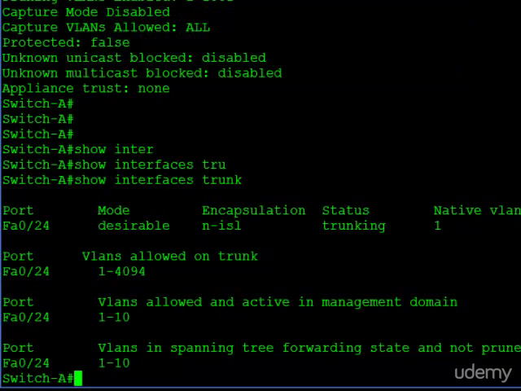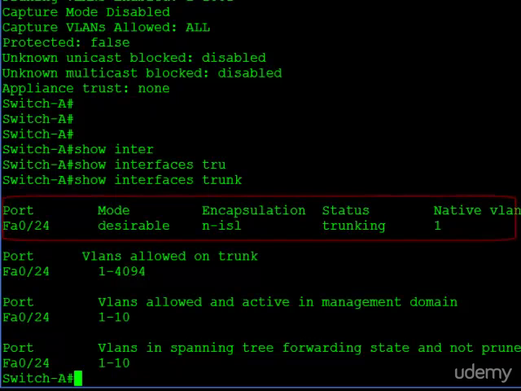Here it's showing us port FA024 because that's the only one we have configured. If we had more, it would tell you every switch port on the switch. If you have none, by the way, you'll just get no output. So the top line is a nice overview of that particular port.